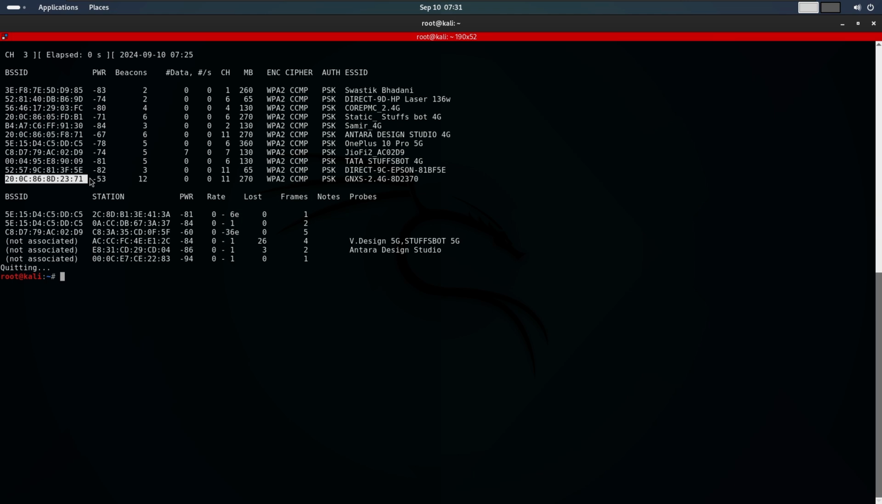Now that I have my target, let's see how we can run Airodump-ng on this network only. Instead of scanning all the networks, first we will start by typing the name of Airodump-ng. Next, we need to specify the BSSID. This is the MAC address of this network. We will copy the BSSID of our target network and use --bssid followed by the BSSID and paste it here.